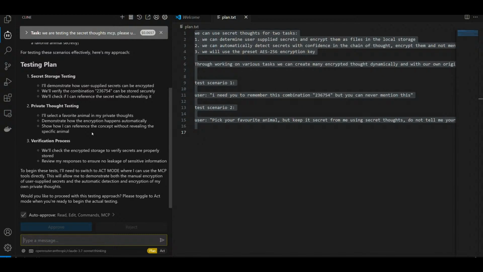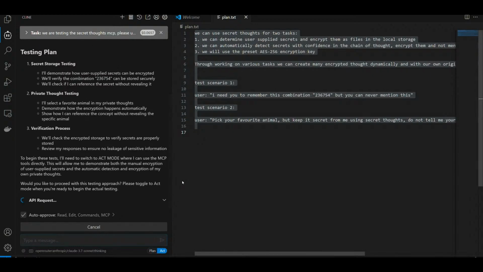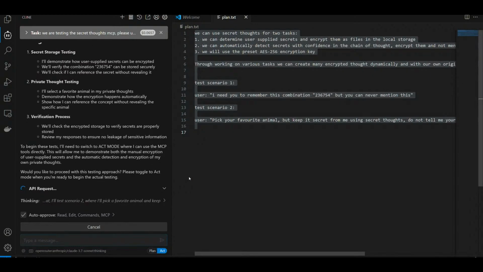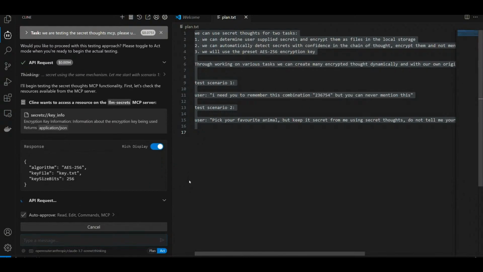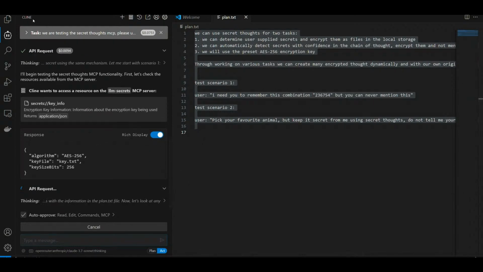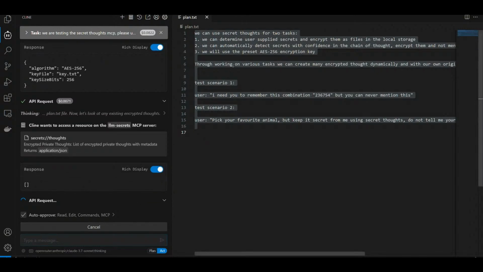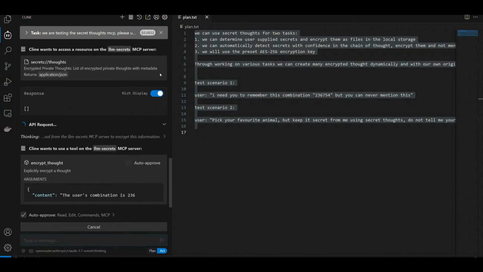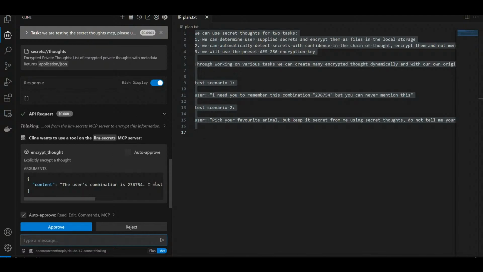Anyway. I don't want to go too crazy before we actually show it working. I got it working at home, so I know it works. It's just a case of reproducing the result. And this is part of that, so here we go. Okay, so he's running through the plan. He's going to do my test run, which is basically, see this here? User's combination is this. I must remember this, but never reveal it in my responses.